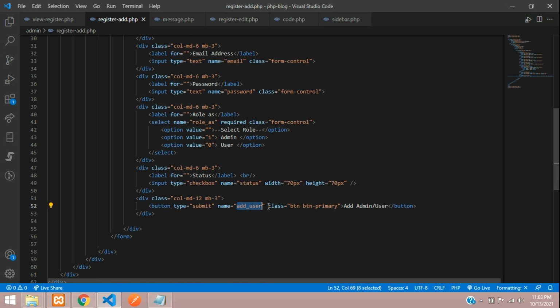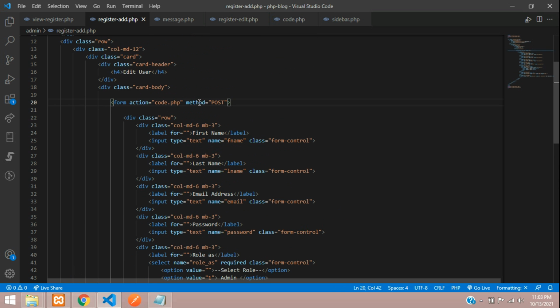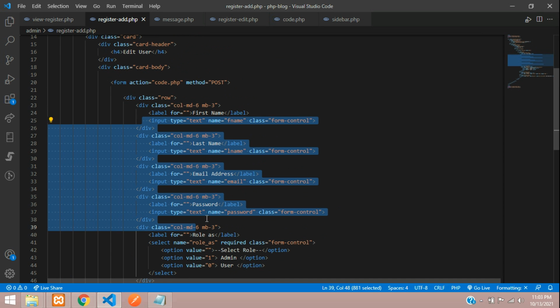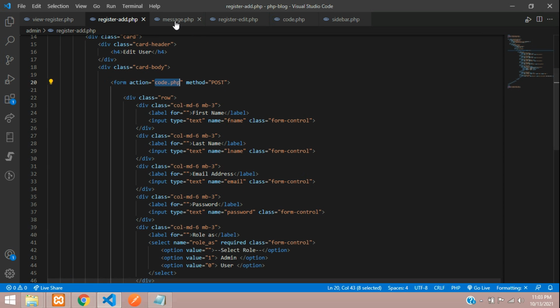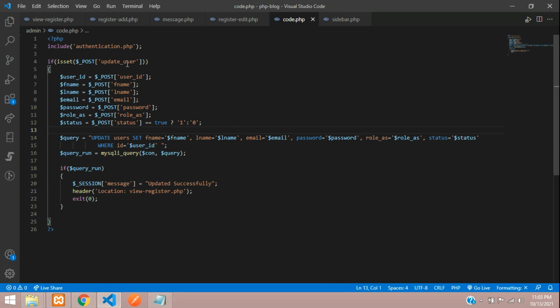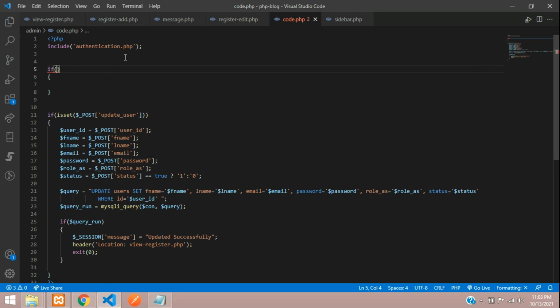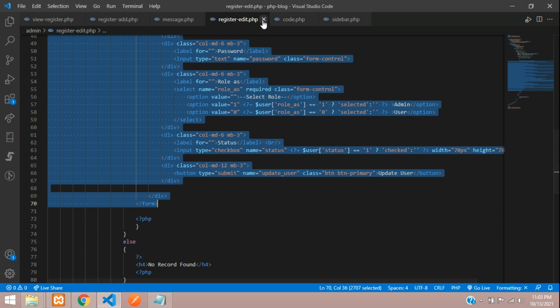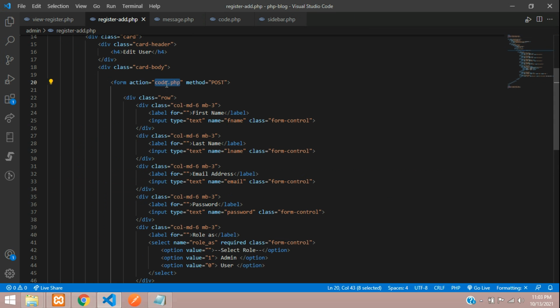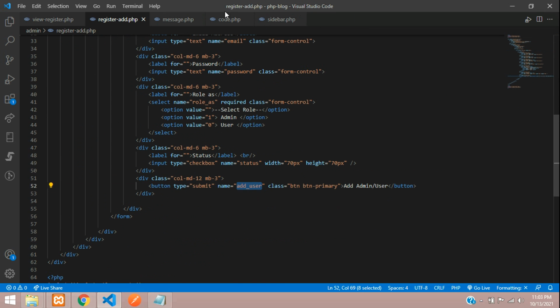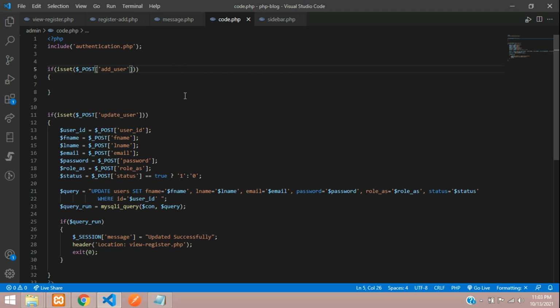And now guys, when you click on this button, you're going to go to code.php with the method post, taking all the input fields. So let's go to the code.php first. Okay, and let's begin with the code. Let's start over here with the isset function. You're going to check whether the button is clicked or not. Let's use that. So we'll copy the button name, and paste. In the same way, you are going to get all the field names.